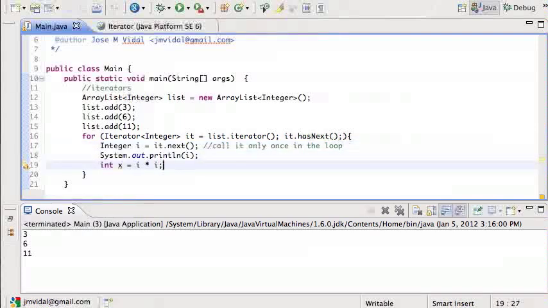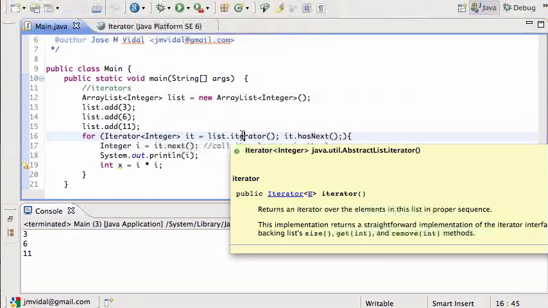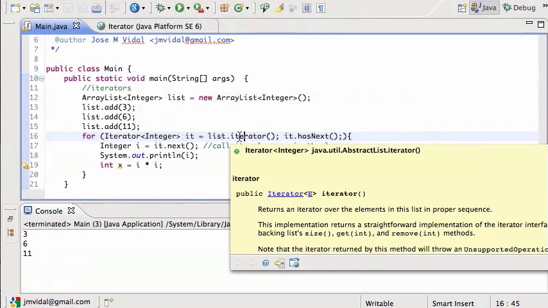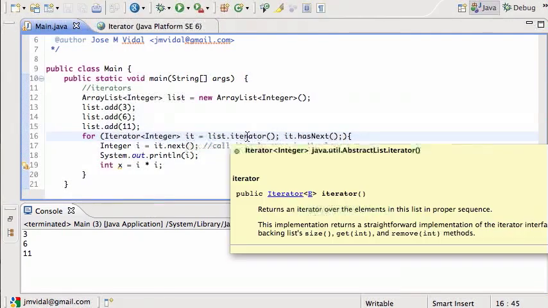So that's the iterator. That's next and hasNext. Also, the iterator method is pretty standard. When you have a collection, like a list, there's often an iterator method that returns an iterator, or returns a variable that implements the iterator interface. So that's very common also.